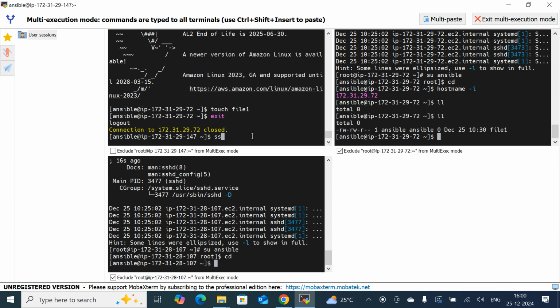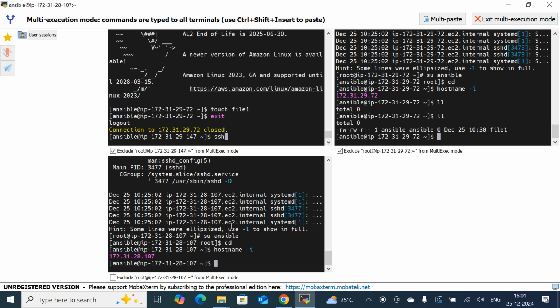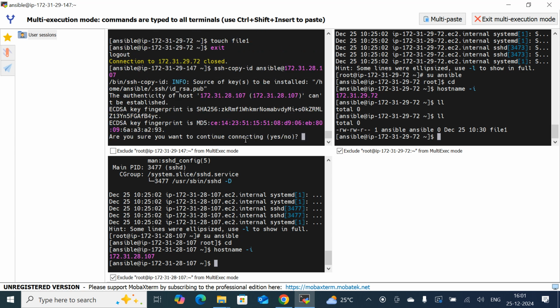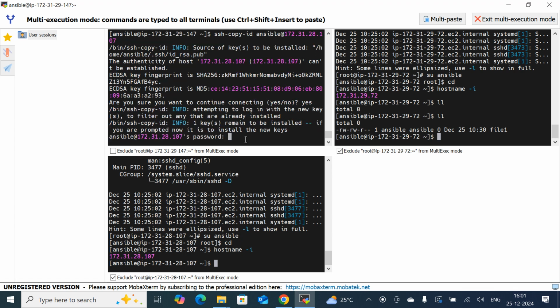So what is the command? ssh. At the same time, first of all, we need to know the IP address. So what is the IP address? hostname -I. This is the IP address. So exclude it and ssh-copy-id ansible@ what is the IP? 172.31.28.107. Enter. It is asking to enter. Yes, I just want to connect to the machine. It is asking me to enter the password. Type the password as I had set.